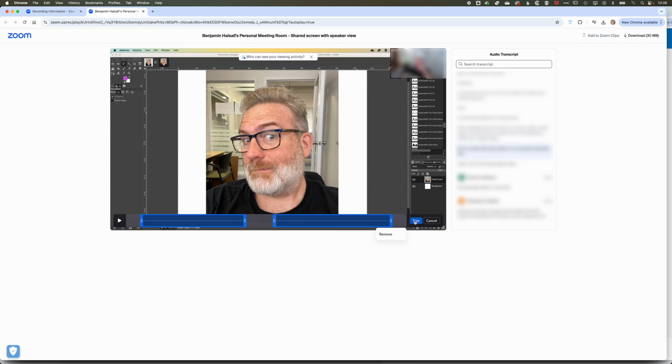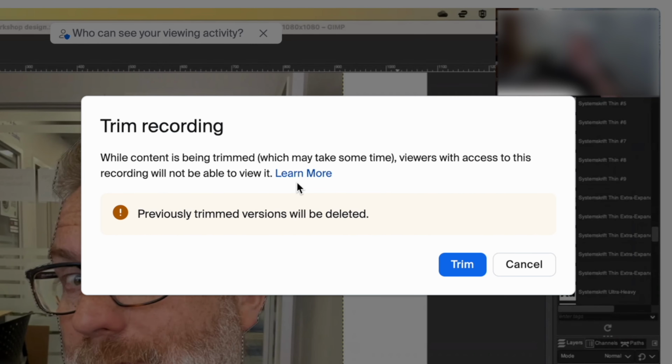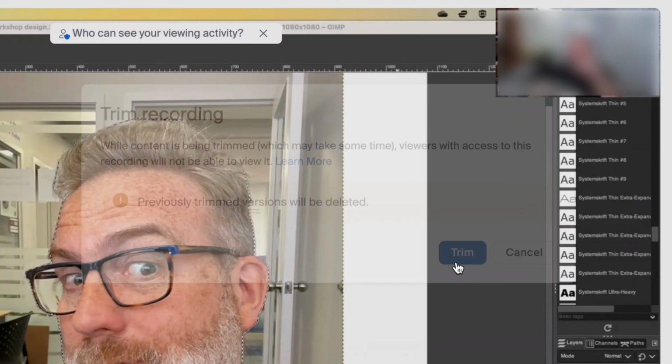So although we're going to trim it, it says while content is being trimmed, which may take some time, viewers with access to this recording will not be able to view it. So if you're trimming it because perhaps you wanted to remove something that you don't want students to see within the video, then they won't be able to see it until it's trimmed down to your selection of that video, which is extremely useful. So we'll hit trim now.